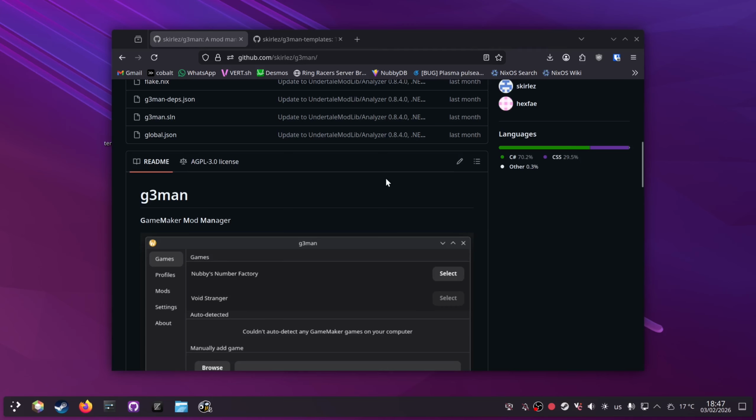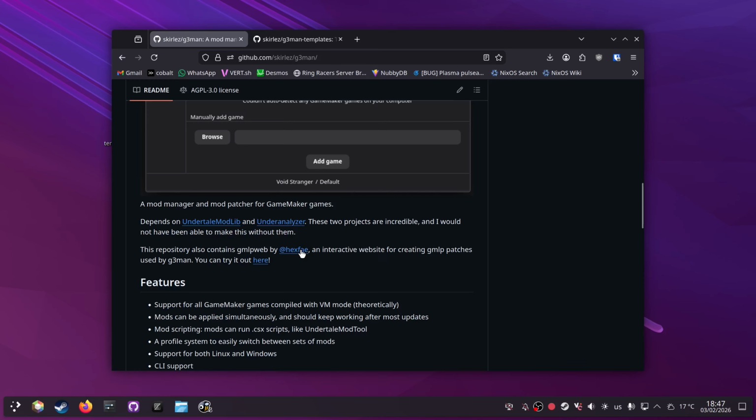In this video, I'm going to show how to make a mod for g3man, which is a GameMaker mod manager and mod patcher I made. If you're familiar with GameMaker modding, you may know about Undertale Mod Tool, which is how most mods are made right now. Undertale Mod Tool can edit the game's data file, which contains all of its assets and code.